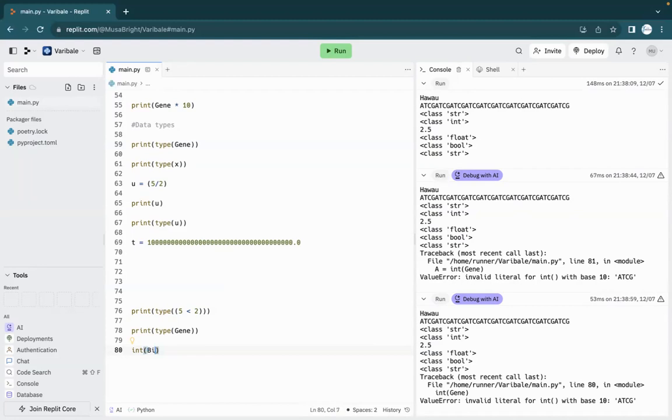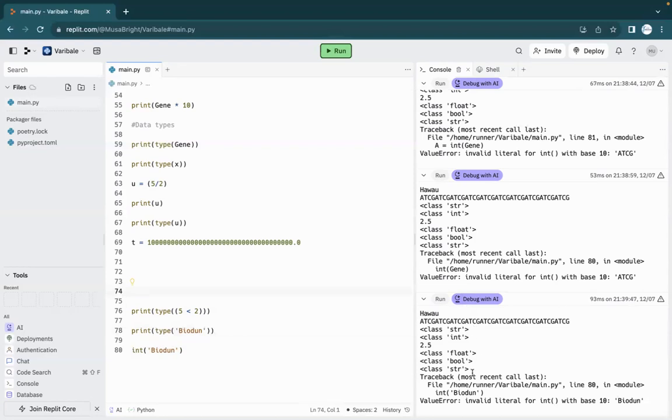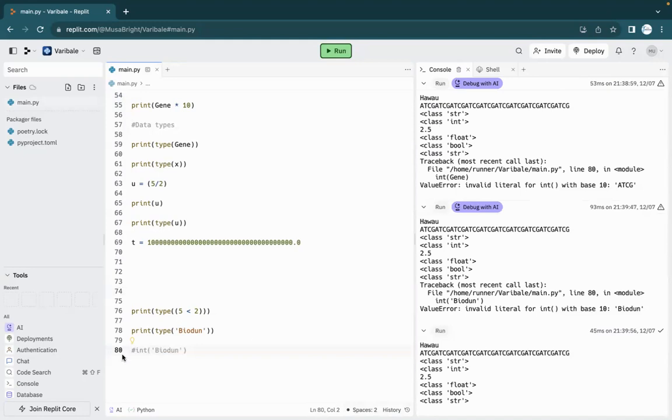Let's use Biodun, because otherwise it will think you're trying to print the string, when you want to print gene. So let's print int Biodun. Let me print Biodun here. Print type Biodun is going to print for you that Biodun is a string. Can you see? Now I want to change it to an integer.